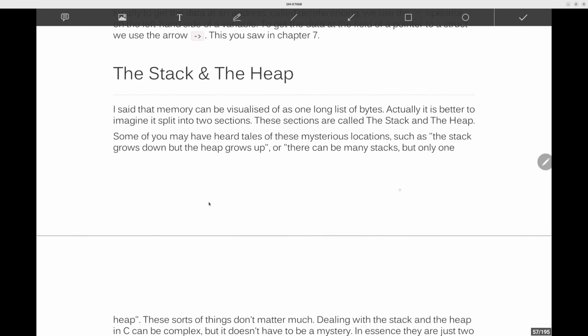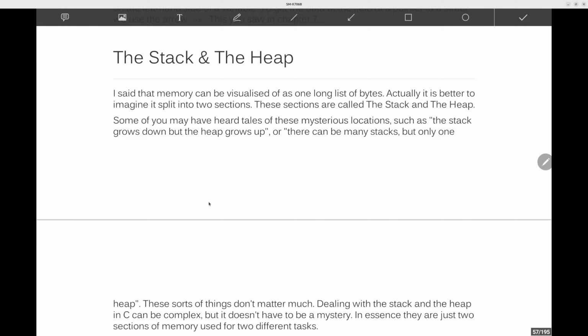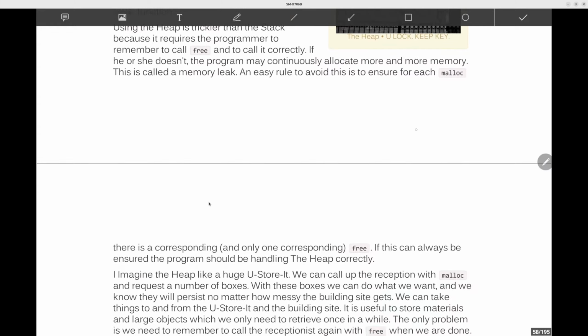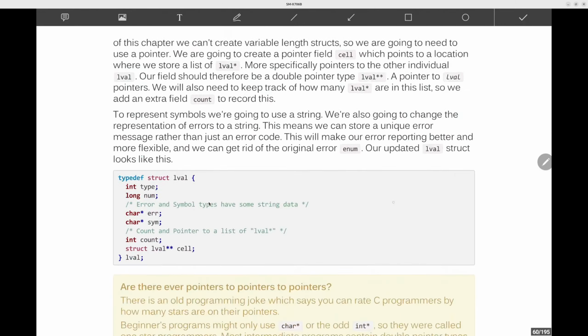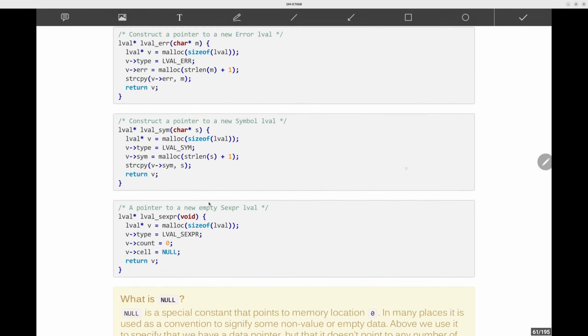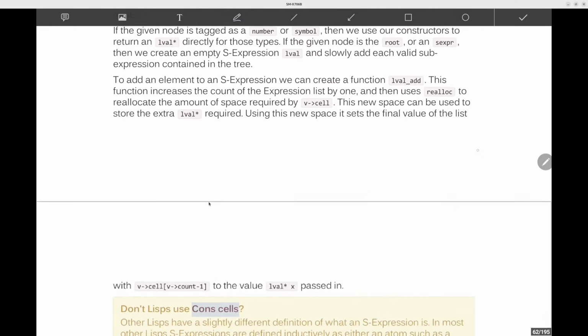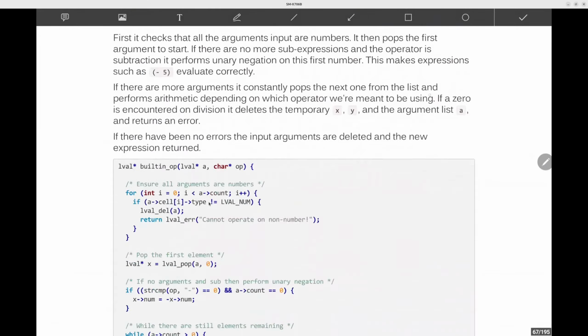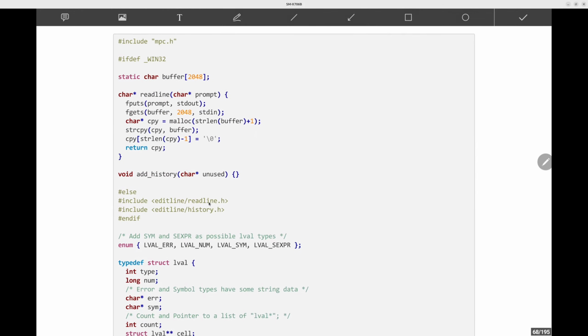Ooh, so a lot more information here. We also will learn about the stack and the heap. Sorry, this is a big chapter. Yeah, this is a huge chapter. Okay.